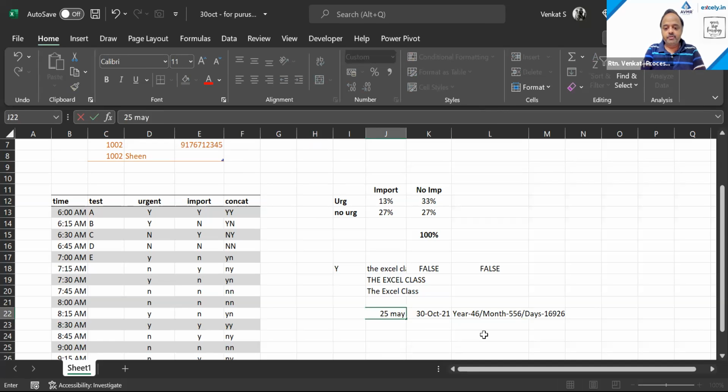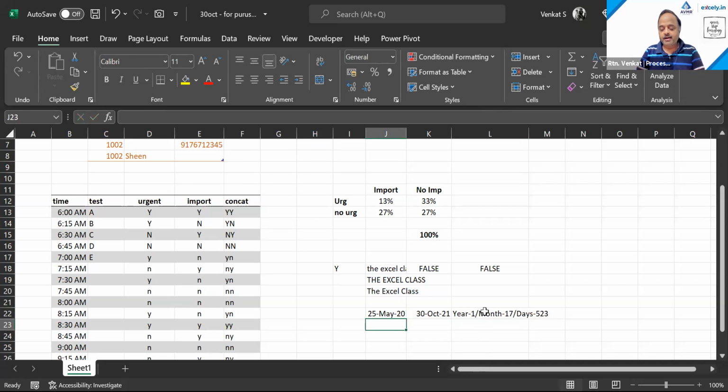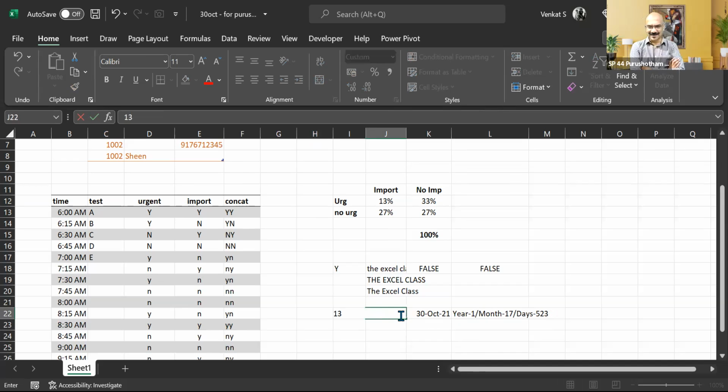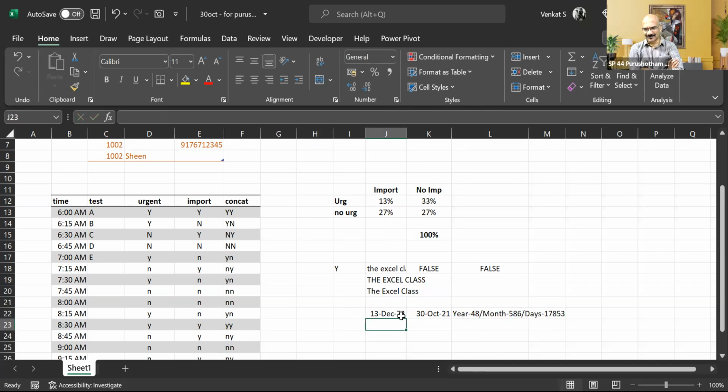Now you say 25th May 2020. Now you can see year 1, 17 months, 523 days. So please type 13 December 1972. Sir, can you share this file in the group, sir? 13 December 1972.